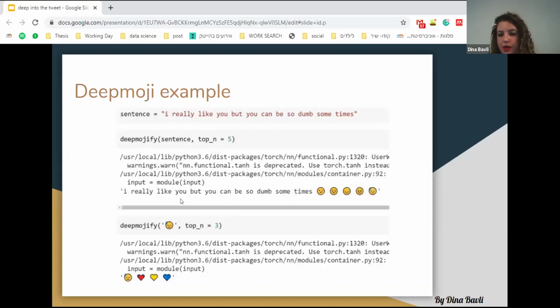show the emotion of the text. What emotions are in the text and which emojis describe them. You can also do the same for an emoji. You take an emoji and you find the top 5, the top 3 emojis that describe similar emotions.